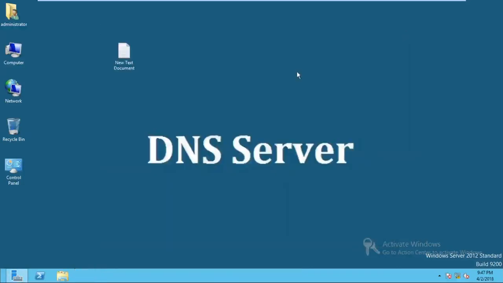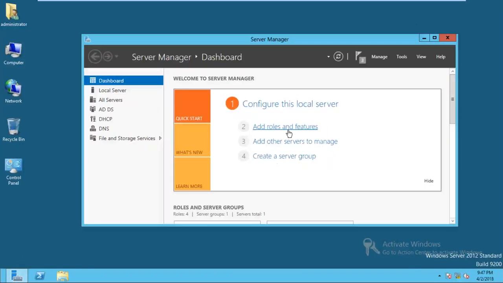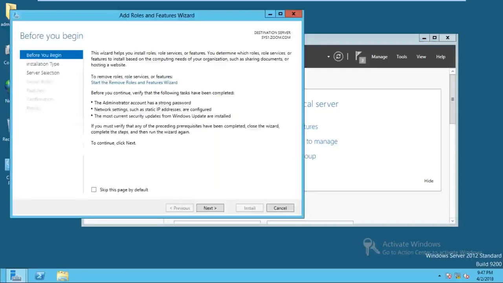Then we require DNS service. We have to install DNS service manually. So please write down: open the Server Manager console, click on Add Roles and Features, and click next three times. Next, next, next.